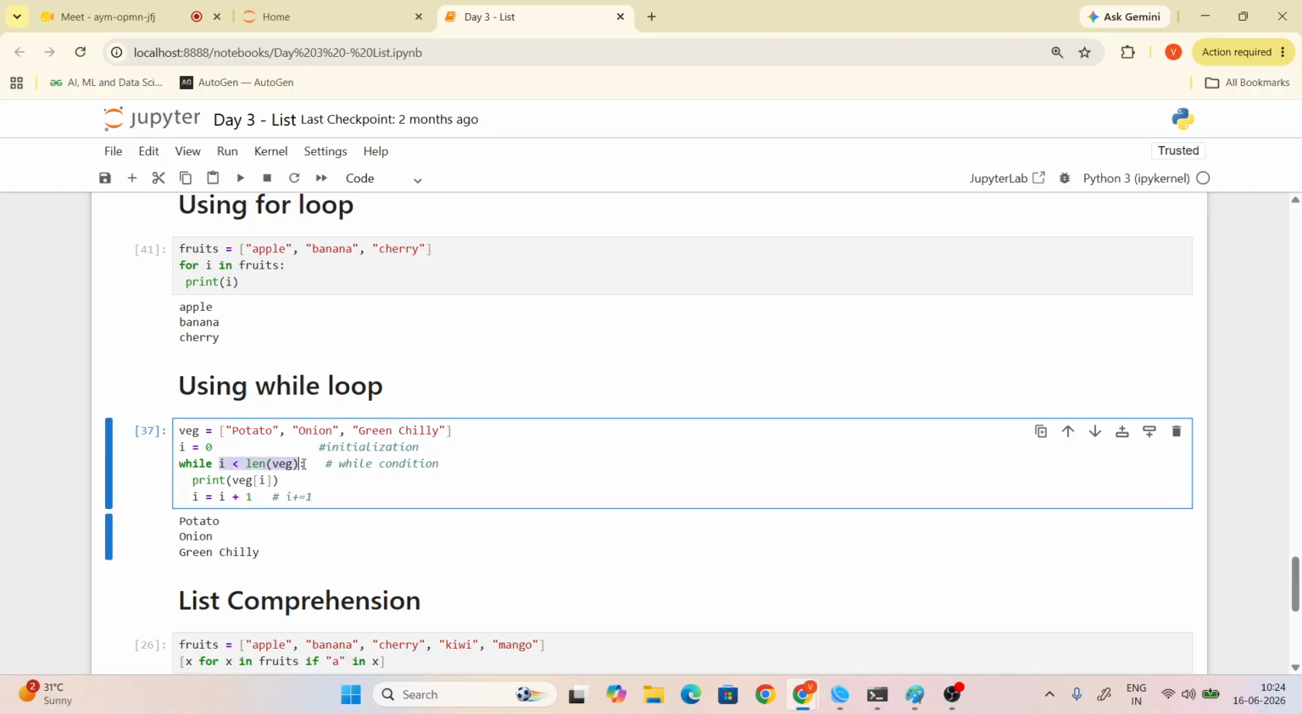So 2 less than 3. Yes. Then veg of i, with i as 2, means index position 2, green chili. So 2 plus 1 is 3. Again go to the while loop. Is 3 less than 3? Is the condition satisfied? No, 3 is equal to 3, so the condition fails. We start with using the conditions.